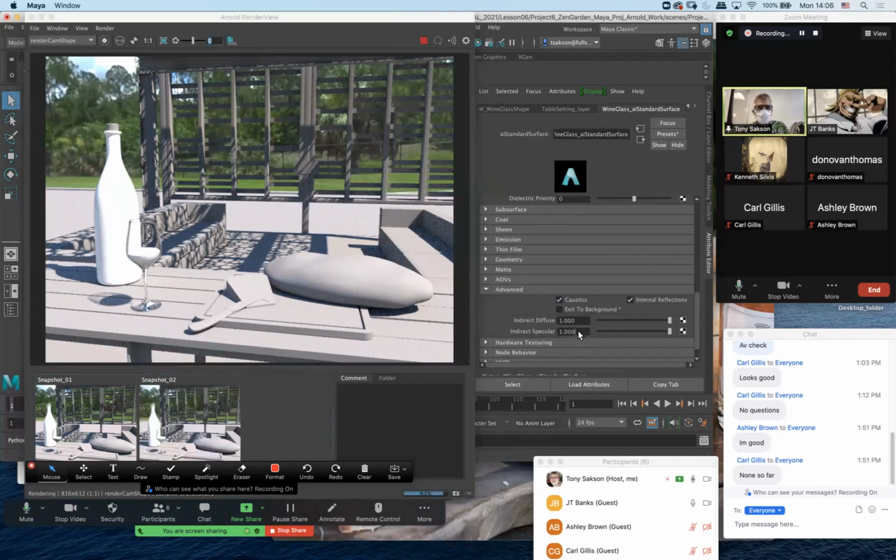And we crank up the indirect specular to 1.1. That makes it just a little bit brighter. So this is our default shadow. This is with caustics turned on, and then this is with the indirect specular turned up under the advanced, just a little bit.